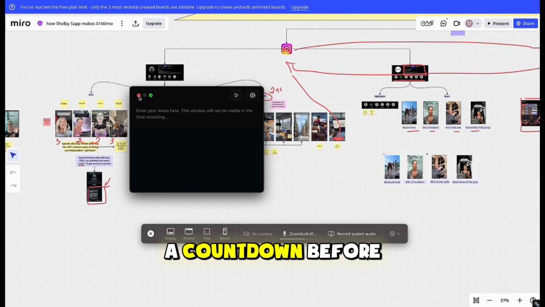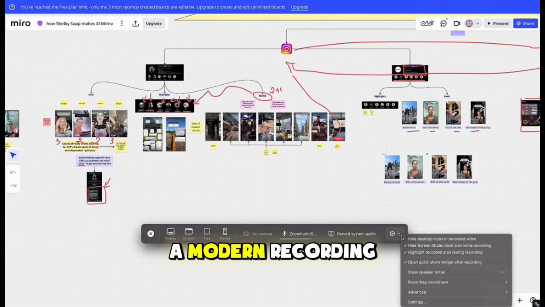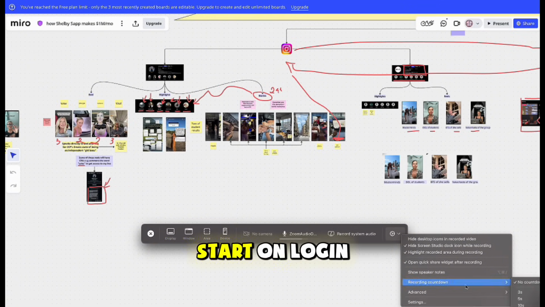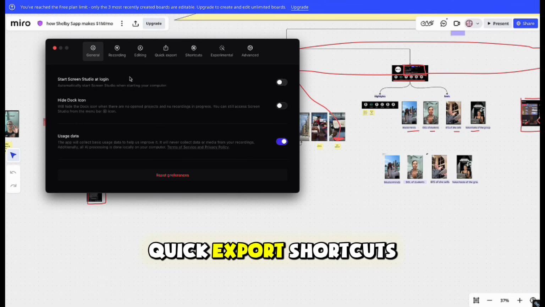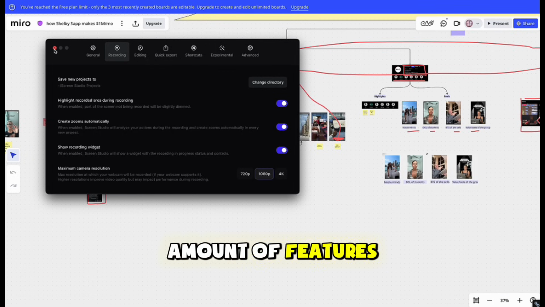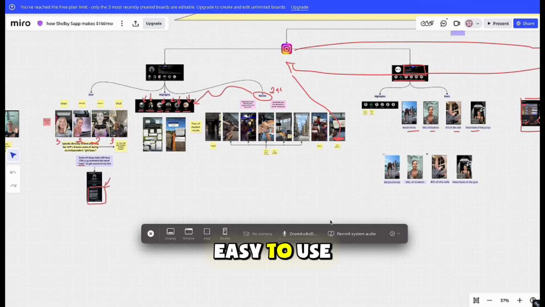You also get a countdown before recording, a modern recording engine, and lots of advanced options like start on login, quick export, shortcuts, and more. What I love is it's not overwhelming, just the right amount of features so it stays easy to use.